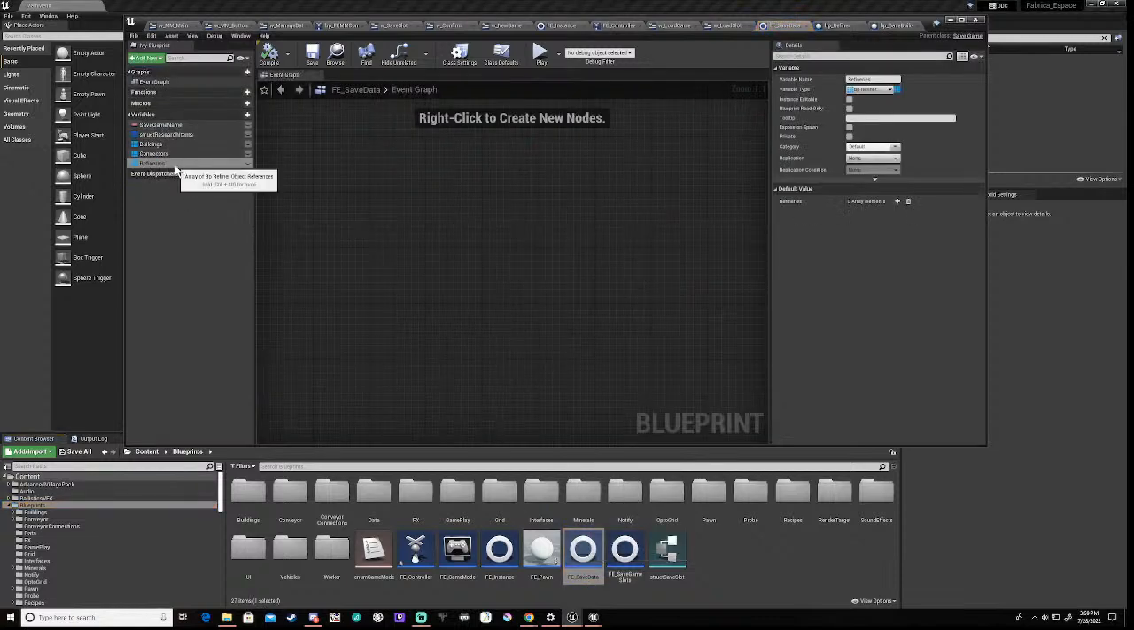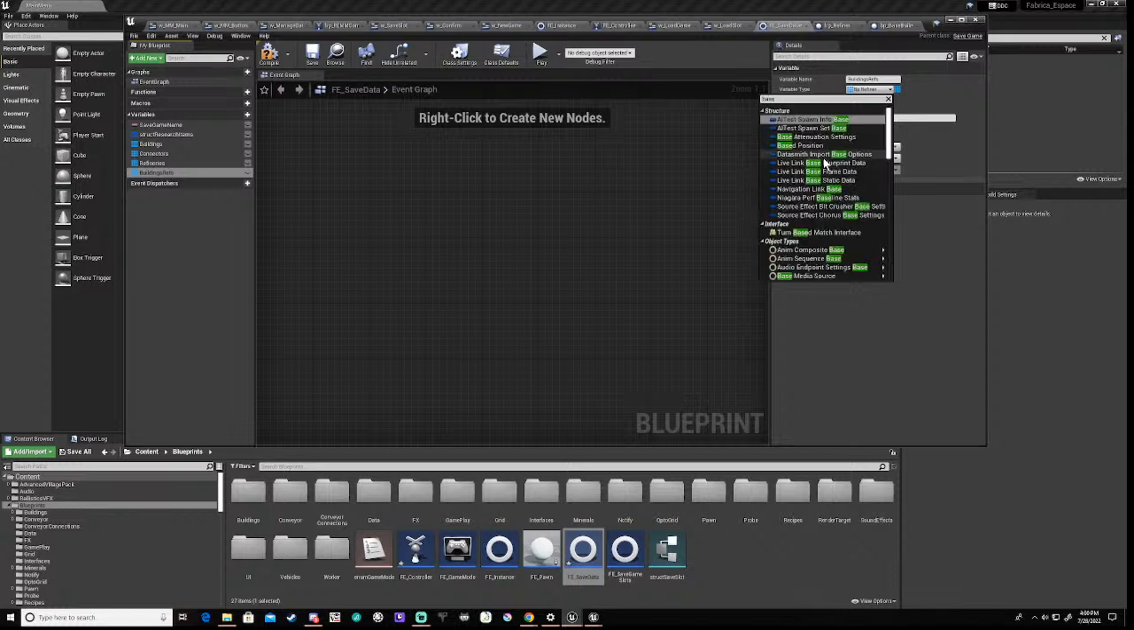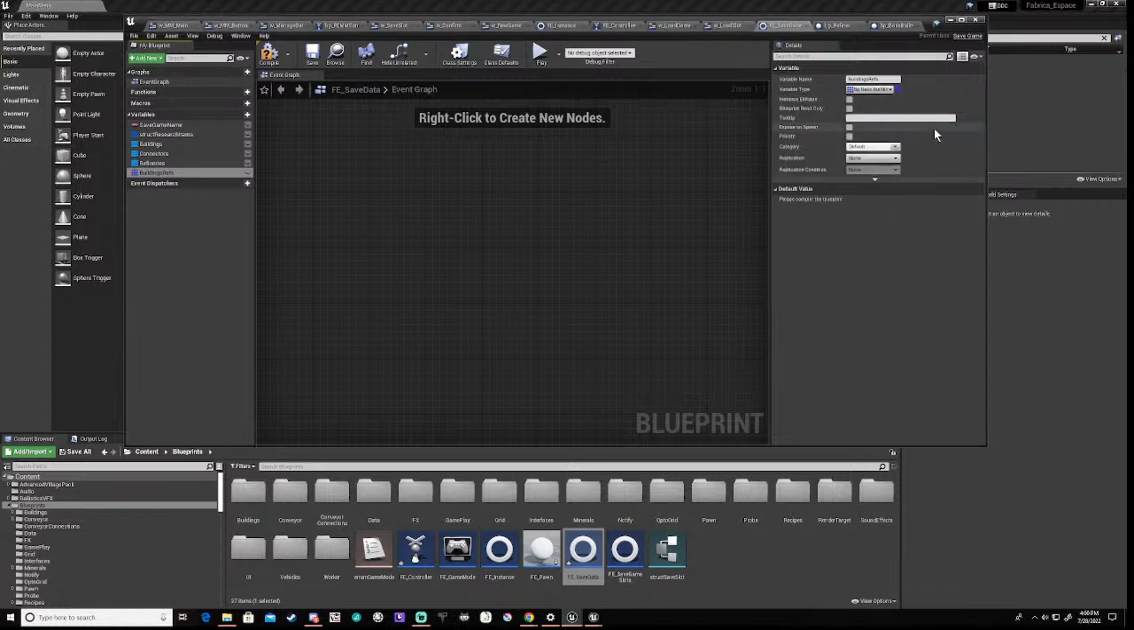data, we're going to create another variable, and it's going to be buildings refs, and it's going to be base building, but it's going to be a class reference.